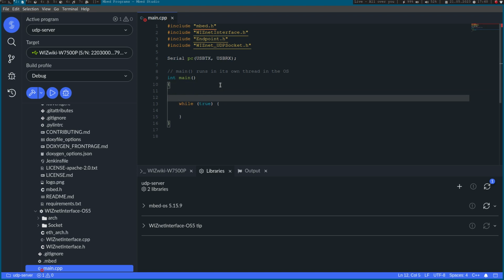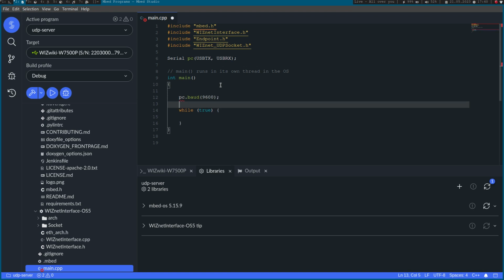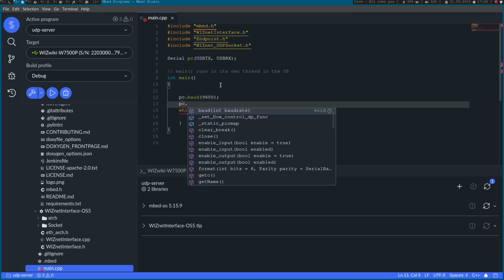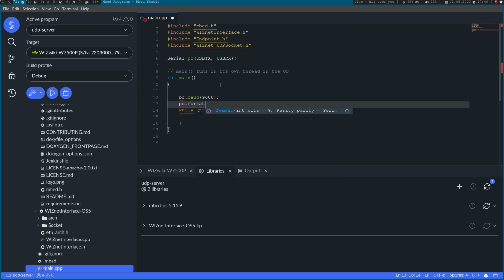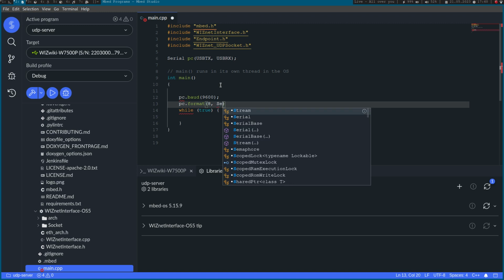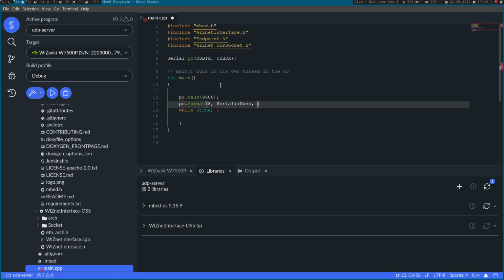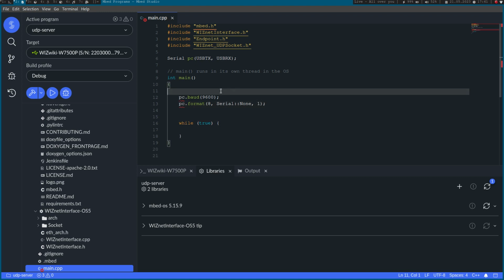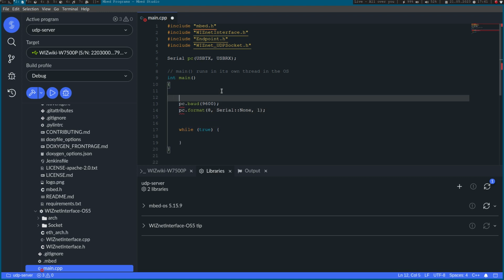Okay, and for setting up the interface, the second thing we have to do is we have to set the baud rate. I will use 9600 here, and I have also to set the format. So I want to have 8 data bits, no parity bit, and the last option 1 here, so for 1 stop bit, and therefore we have set up the serial connection.